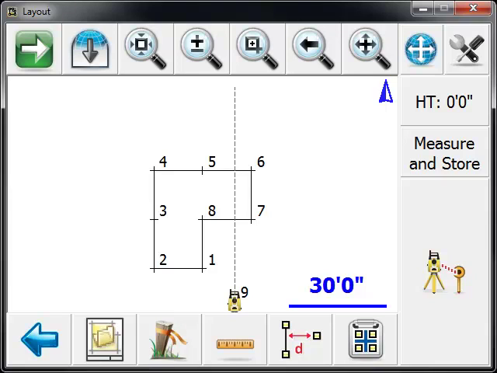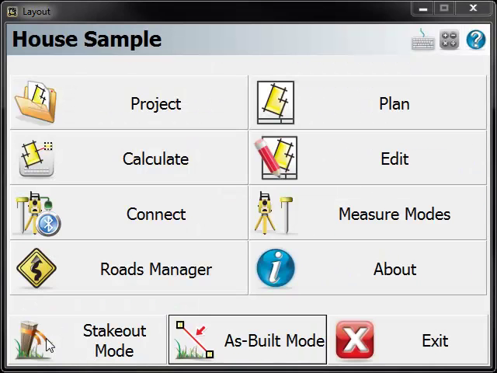MicroSurvey layout includes an easy-to-use interface. Along the top, you've got view controls. The right side, you'll find instrument controls for controlling your robot or your GPS receiver. Your map view is directly in the middle of the screen. And along the bottom, you'll find a toolbar that, depending on what mode you've selected, stakeout or as-built, will load specific functions related to those two modes.